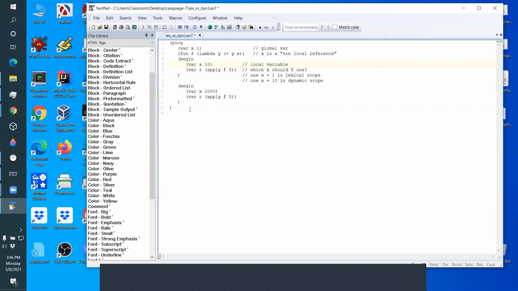Oh, and then suppose I do here, apply f to 5. So now the program declares this x, declares that function. Then in a begin block, it has a local x, calls the function. In another begin block, it has another local x, and it calls the function. Then it calls the function one last time.